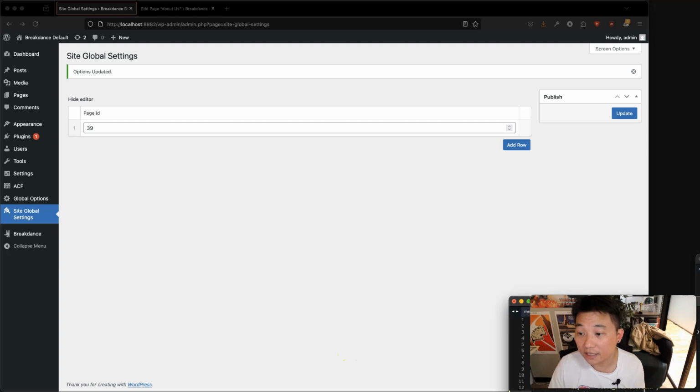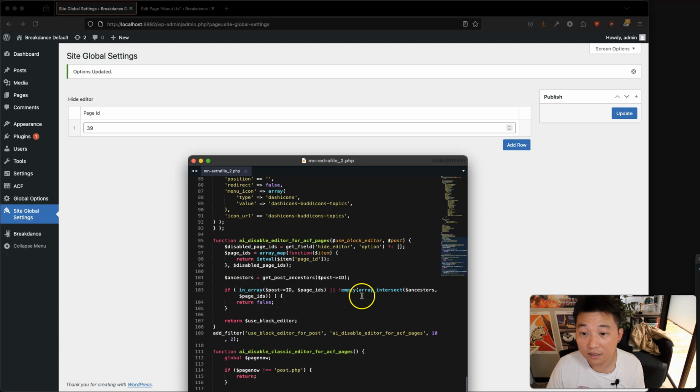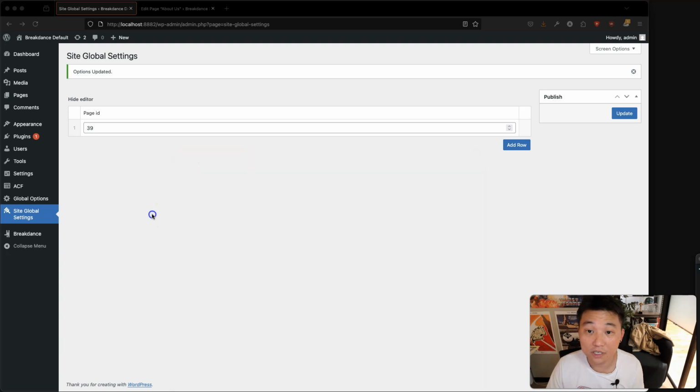Okay, so that's pretty much it. And if you're using ACF layouts on the back end, this will help you, and I hope that works.